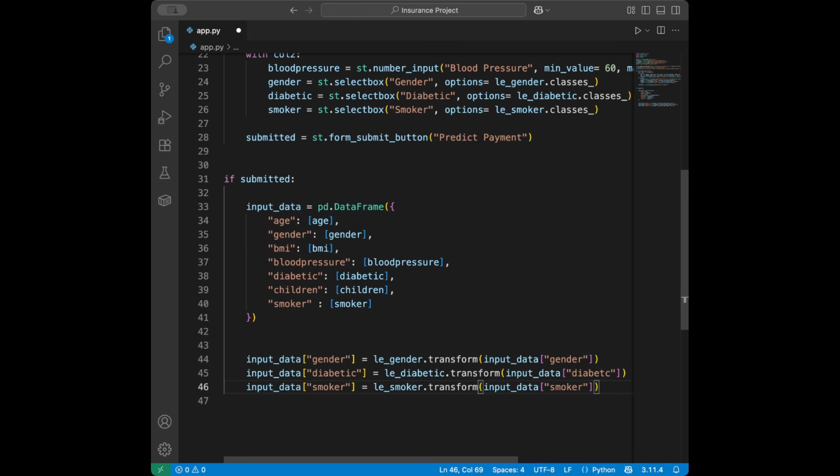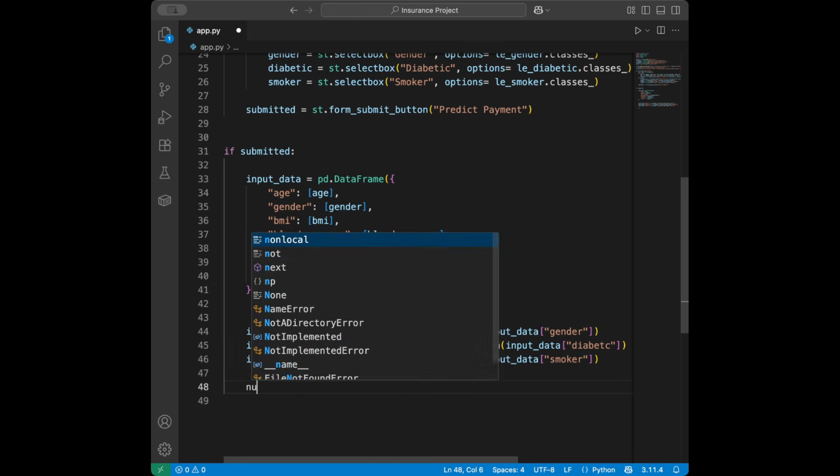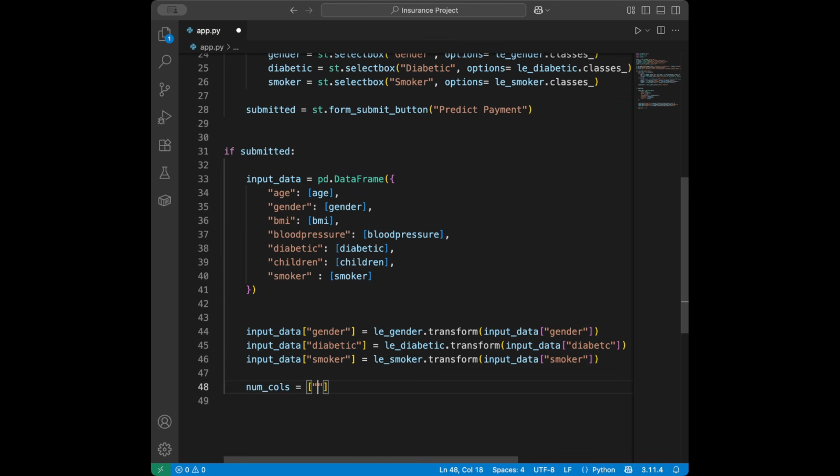Now we also need to scale the numerical features. So numerical columns are going to be age, BMI, blood pressure, and children.